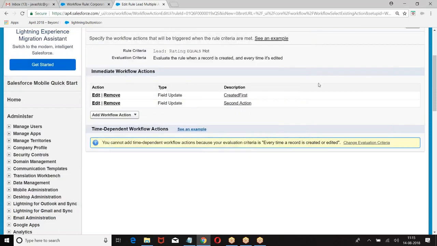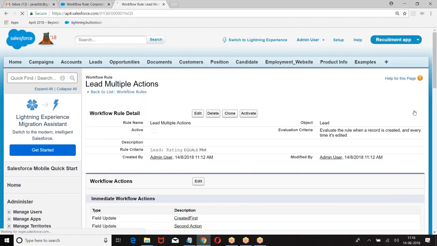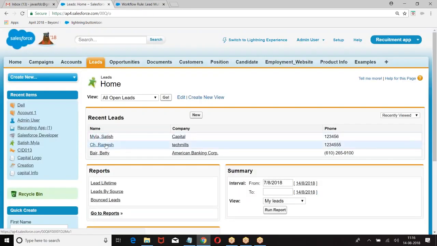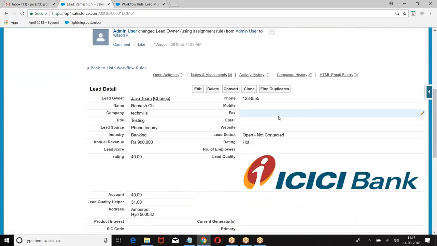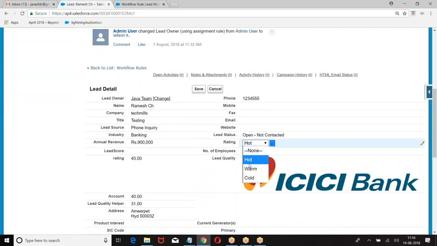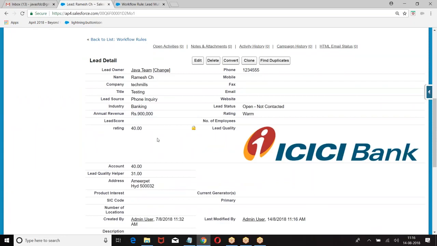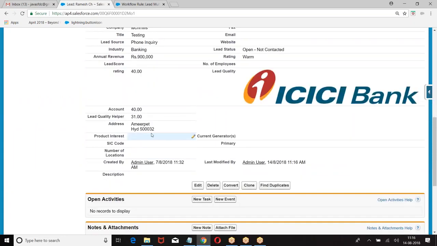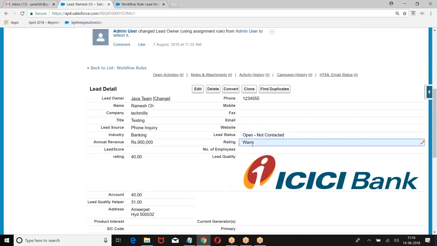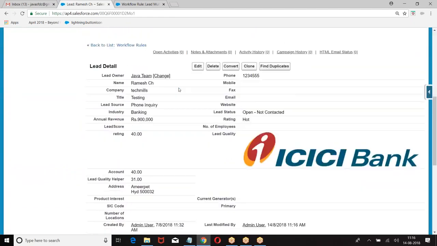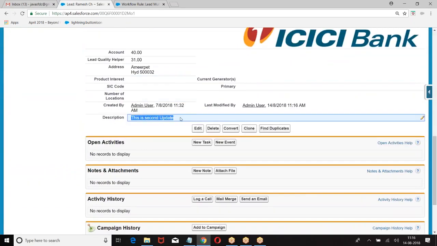So go back to this. I hope everyone received my requirement. Then go to the lead. Choose any one of the leads. Rating is modified. It's already hot. What is the value of description? Now the condition is not met. Where is the description value? Condition is not met. Now what is the value here? Warm, which I am changing to hot. When I change to hot, then this is second update.